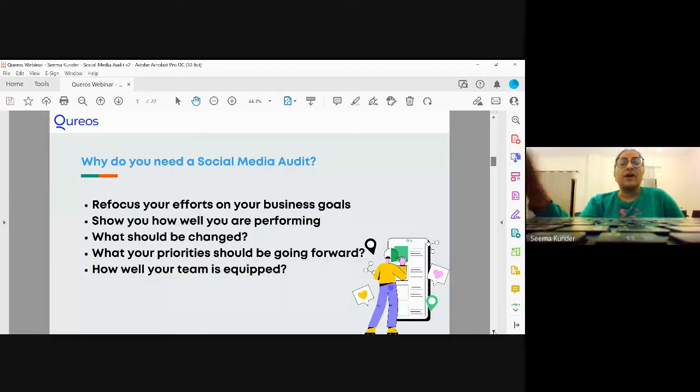Now, why do you need to do a social media audit? Like I said, if you're an existing brand, you could use a social media audit to refocus your efforts on your business goals. A lot of the times, when you're working in an agency or a company, you tend to have blinders on when you're doing your social media content. You start getting used to a certain rhythm, a certain kind of content, a certain look and feel, and you just keep pushing that content out there without really realizing whether that content is connecting with your audience or not.